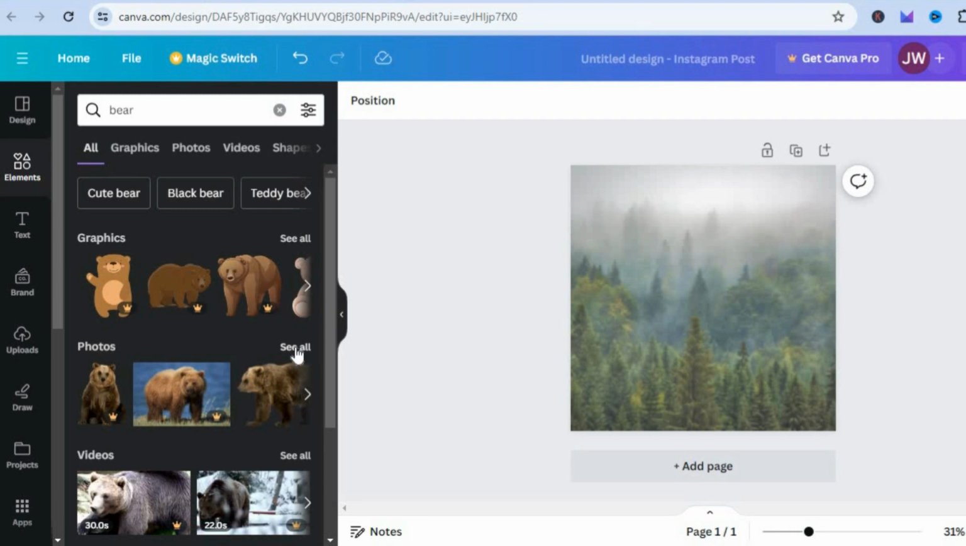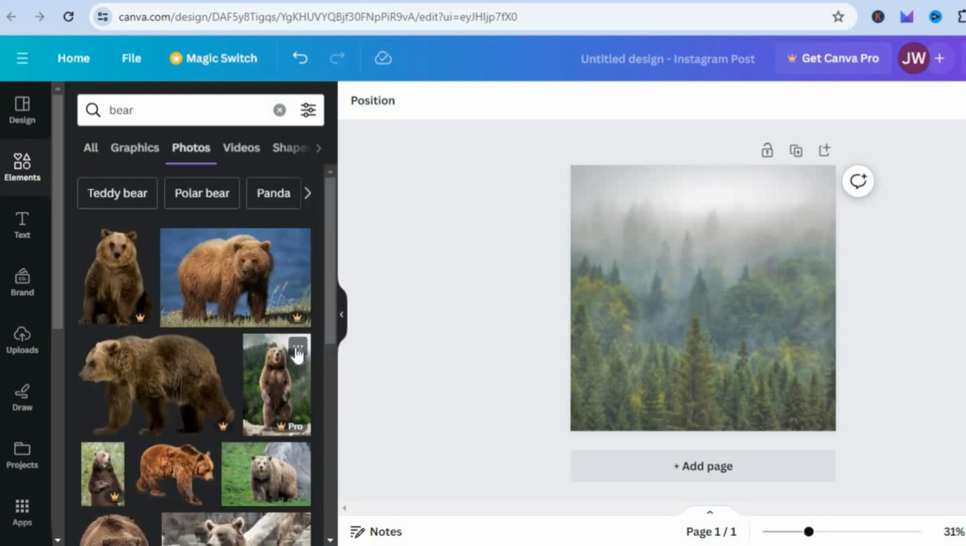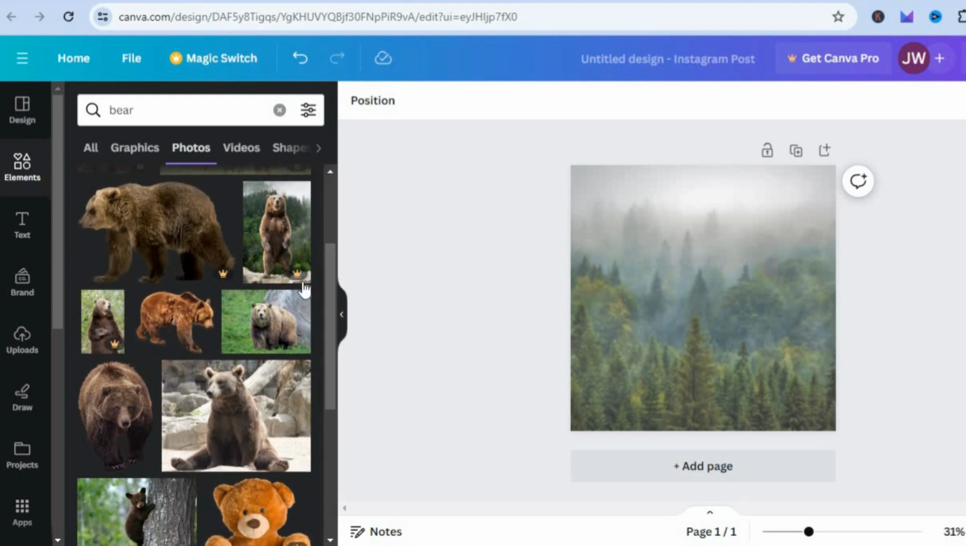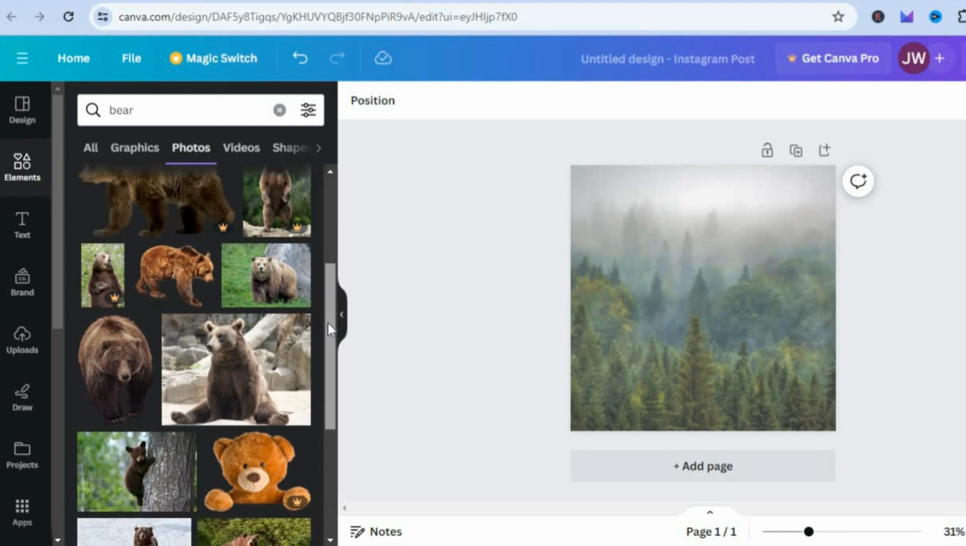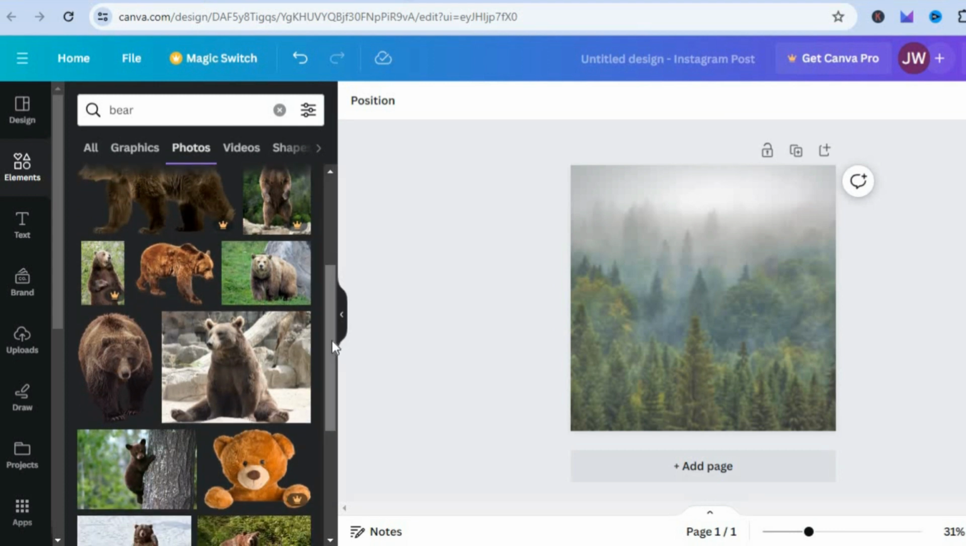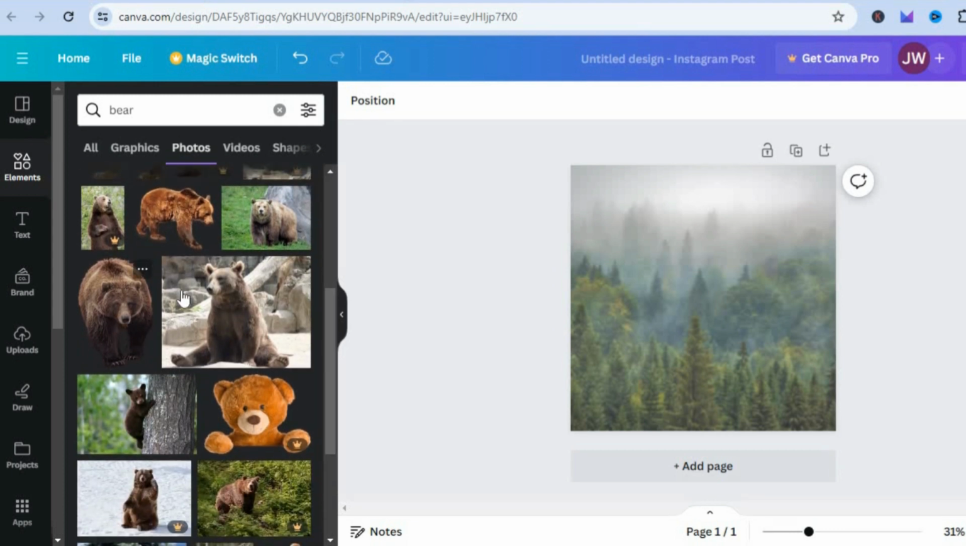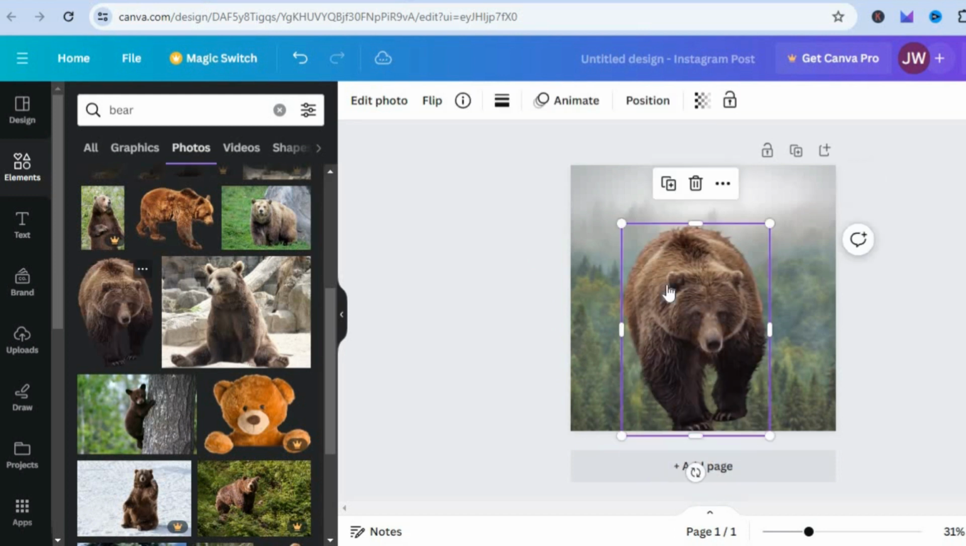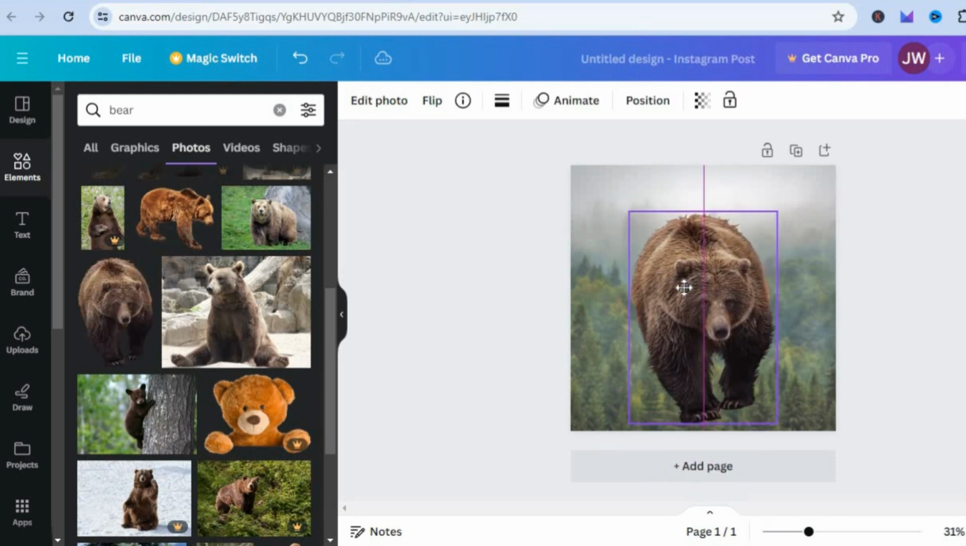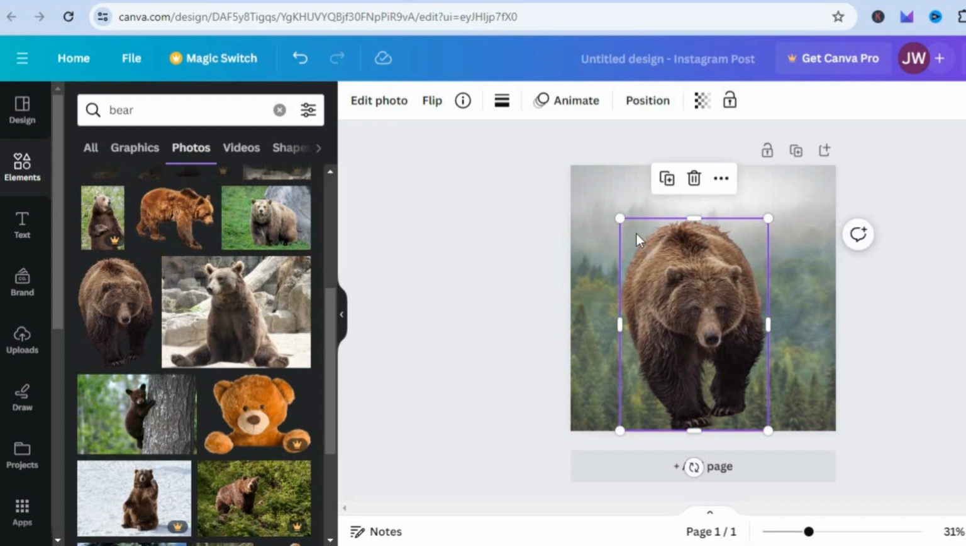Then right where you see photos, I'm going to tap on see all, and I'll scroll down until you see a photo that doesn't have the crown, as with the crown that means that you'd have to be a paid subscriber to use that particular photo. I'm going to be using this photo, so all you'll need to do is simply drag and place it, as you can see right there.